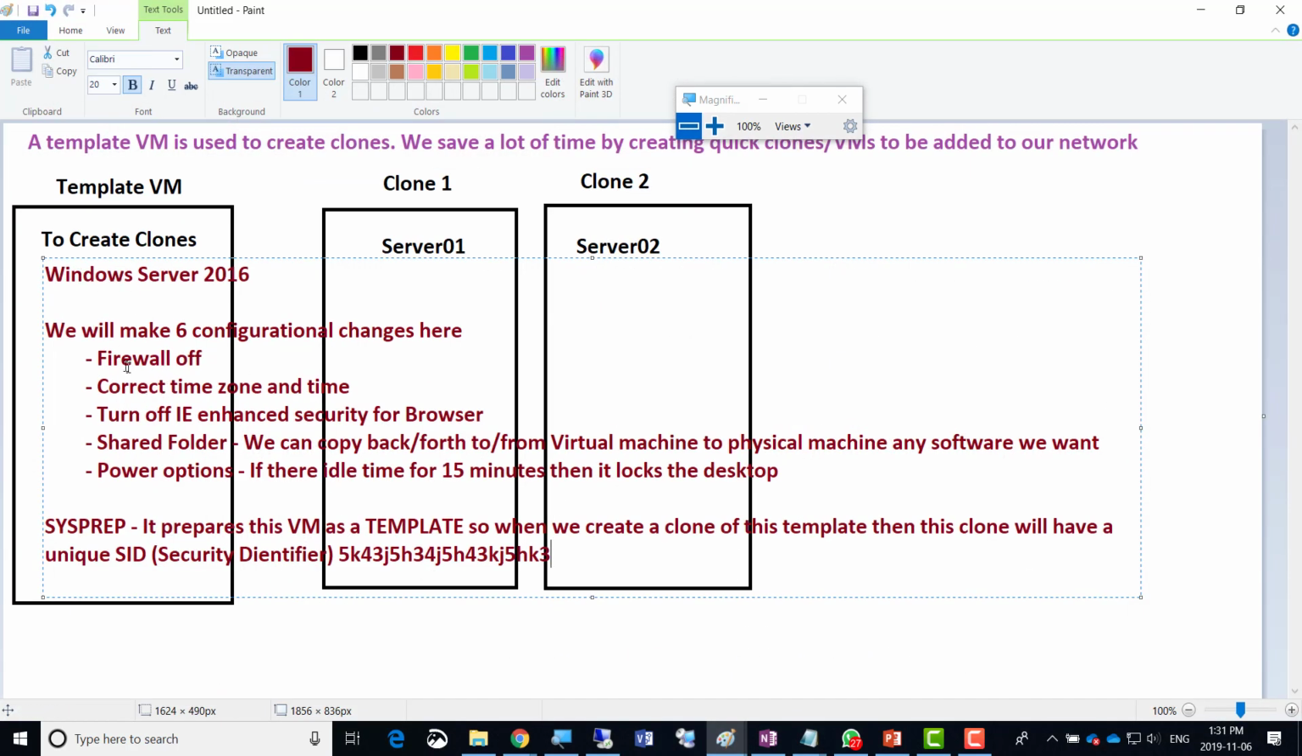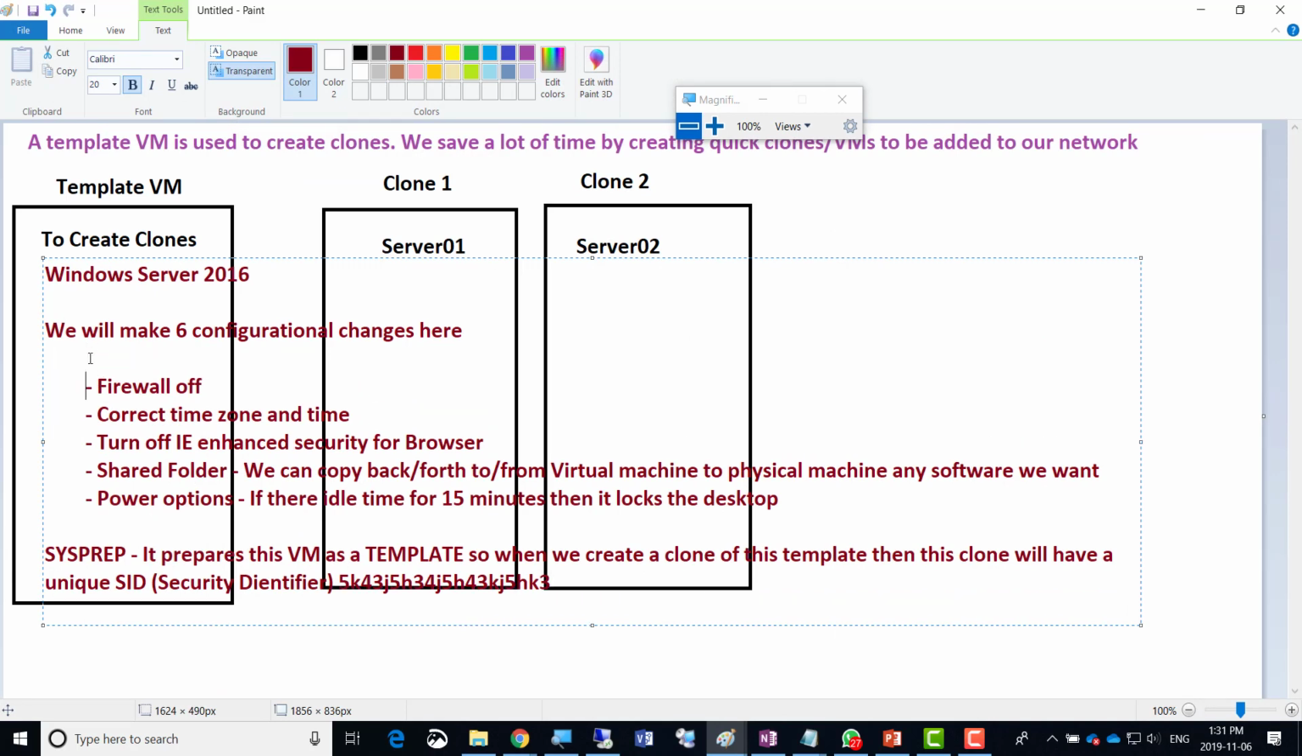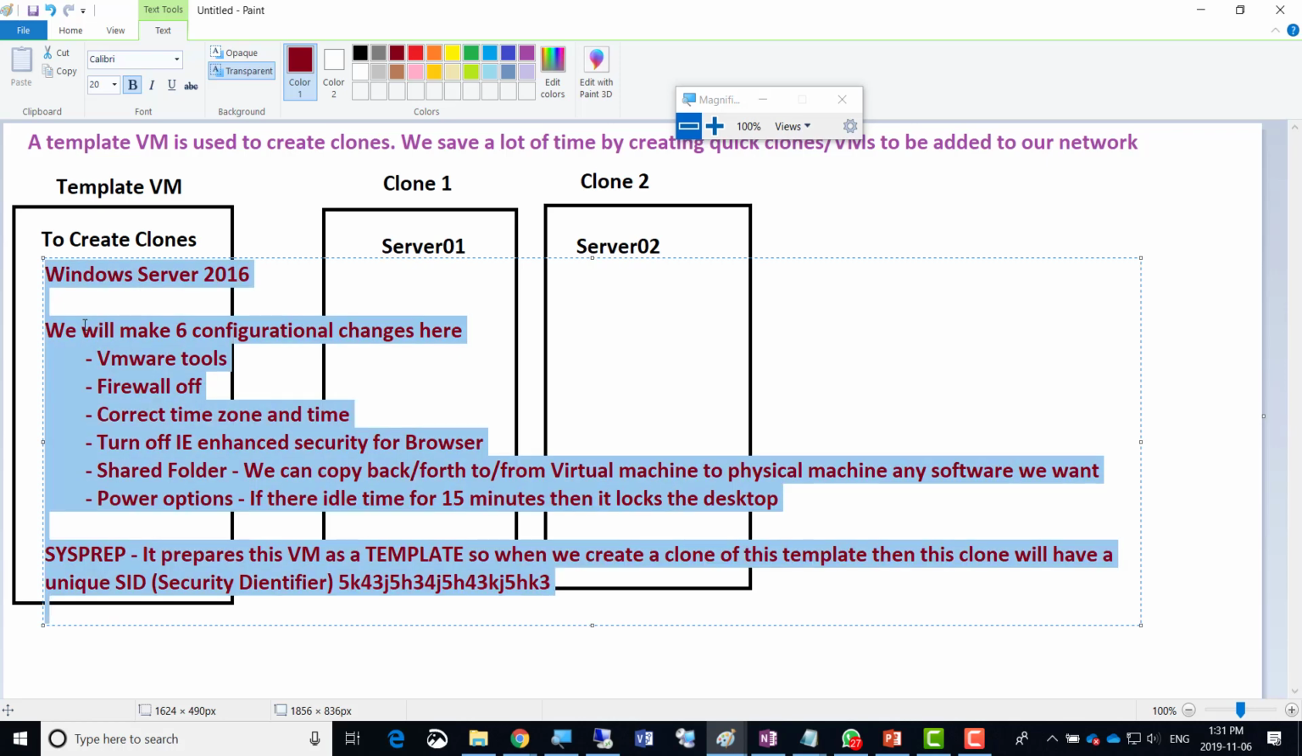One extra configuration which has to be done first is actually VMware Tools, and that's the most critical one. VMware Tools. So I'll be copying all this and putting it in OneNote.